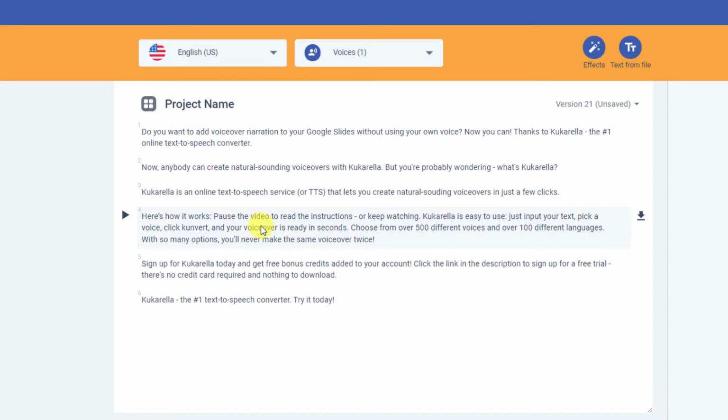If I want to listen to a line of text, I click the play button to the left of that paragraph. Kukarella is an online text-to-speech service, or TTS, that lets you create natural-sounding voiceovers in just a few clicks.